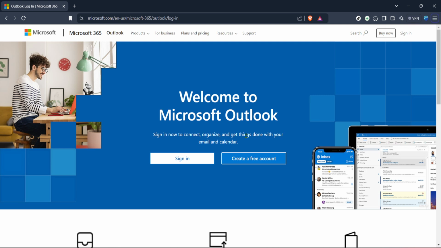To get started, open your web browser and head to the Outlook login page on the Microsoft 365 website. Type outlook.com or Microsoft 365 Outlook into your search bar, and you'll typically find it as one of the top results. Once you land on the page, you should see the familiar Outlook interface with various options laid out for logging in. Next, click on the Sign In button that is displayed prominently on the page.